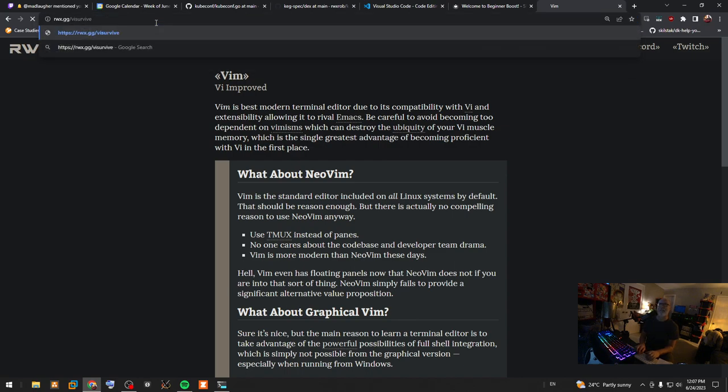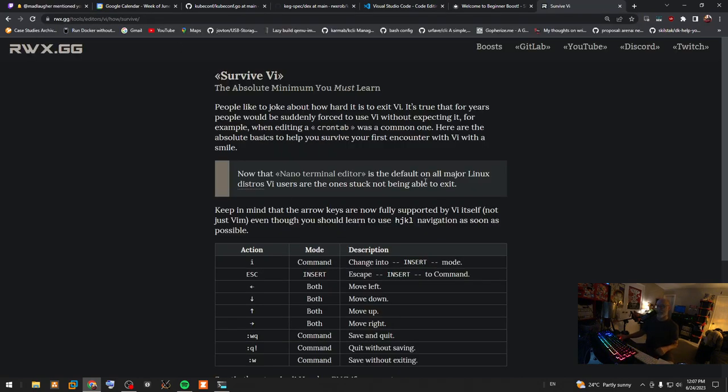In fact, I just remembered my URL. Survive. There it is. I remembered it. Yay. So it's rwx.gg/vi-survive. Right? Now, this says escape here, but I just told you can use control left bracket. I removed that for now, but I should probably put that in there. Use these for up and down, WQ to write, save and quit. Those are the only commands you need.